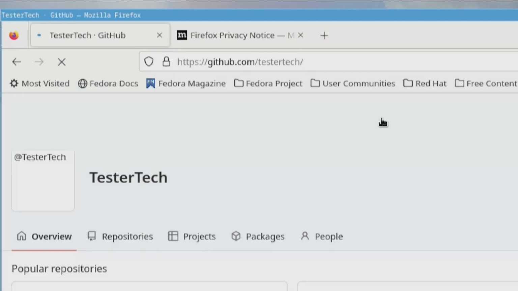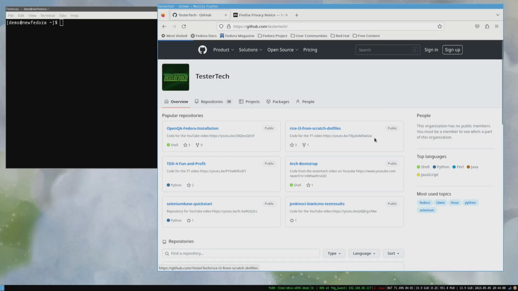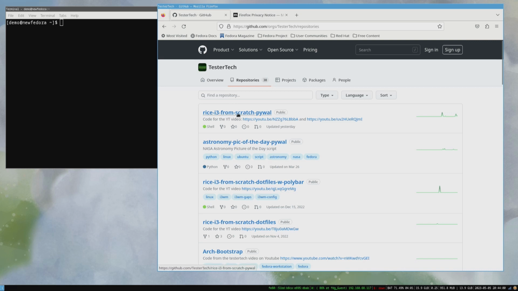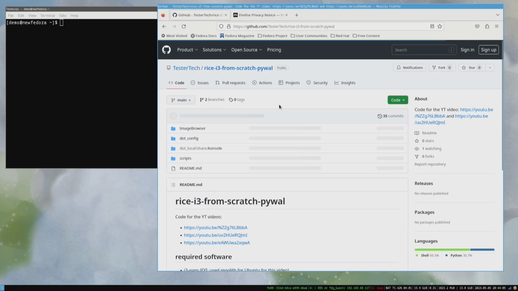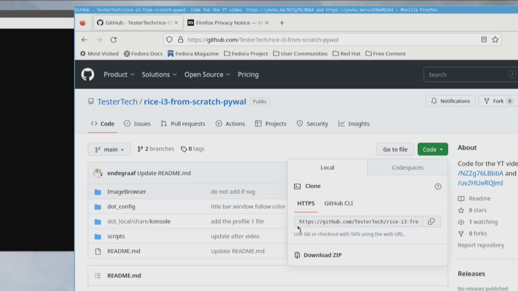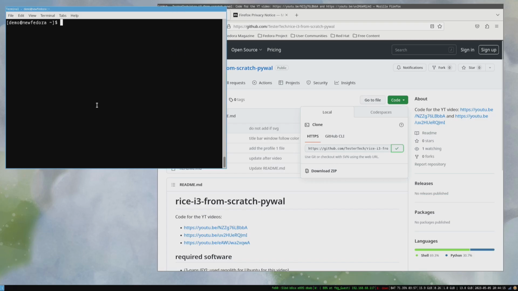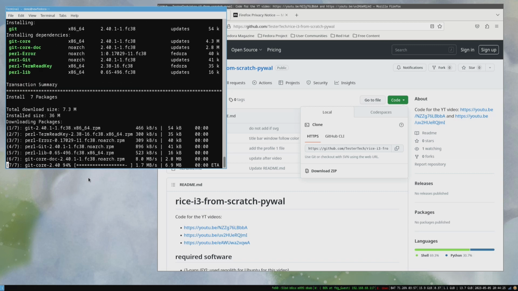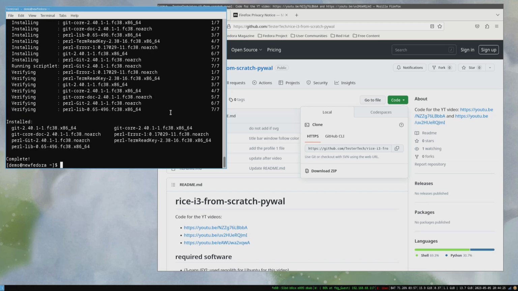Let's see. Repositories, Rise i3 from scratch Pywal, I would say pick that one. You can grab it through HTTPS. You can also download the zip, whatever you want. So let's do this. And then you need to have git, so sudo dnf install git. I'm not sure why it's not default there. It should be there in my opinion, but anyways.